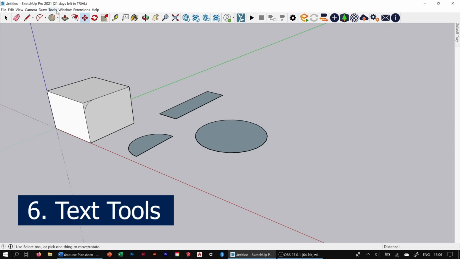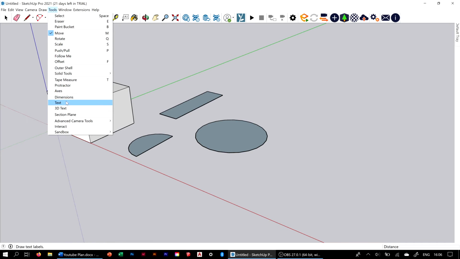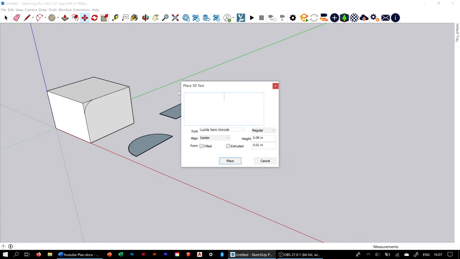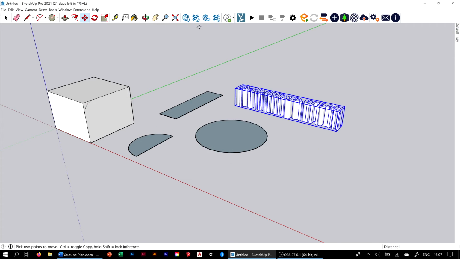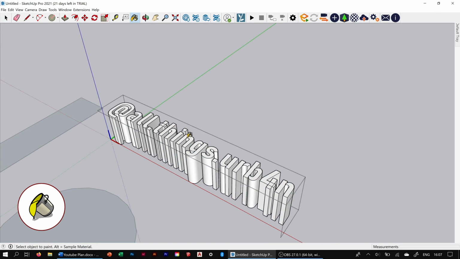If you're adding more detail to your models, the text tool can be really handy. Under the tools drop-down menu, there are 2 text options. 3D text allows you to create what it says on the tin, 3D text. You can change the font, text height and depth, and later edit the colour. You can also double click on the 3D text to add further colour changes using the paint bucket tool.